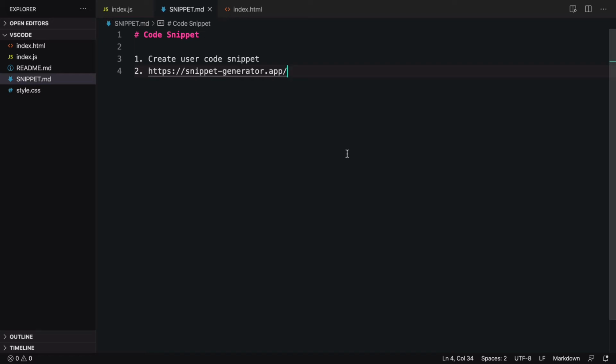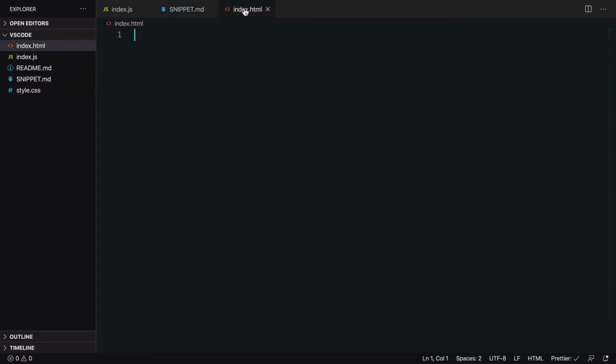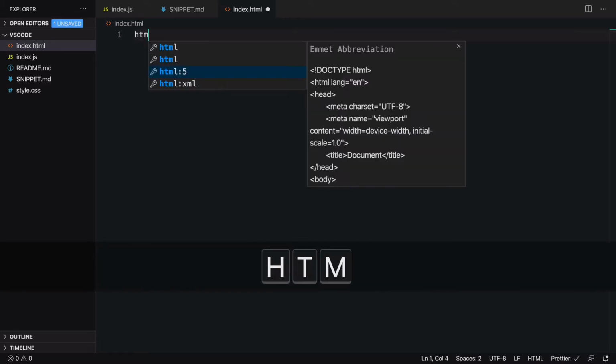In this video, I'm going to show you another one of the things that I use every day to write code faster. And that is by making code snippets in VS Code. Say you are starting a project and you created your index.html file. And to start writing the basic structure, you say HTML.